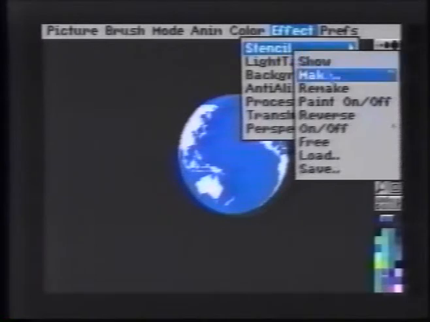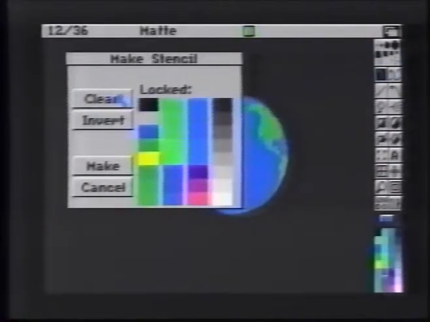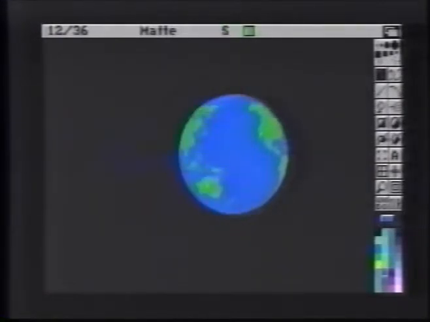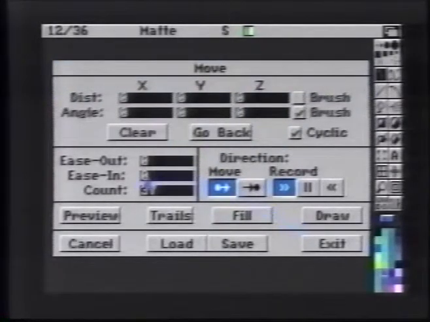Choose Stencil Make and be sure it's clear. We choose the landmass color, green, and select Invert, then click Make. We stamp our circle over our world and invoke the Move requester. Set the count to 36 and draw. The highlight brush is now stamped on all 36 frames of our world.